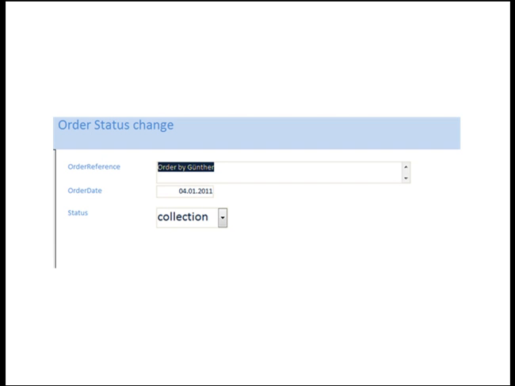For the process of the order, it is needed to change also the status, so that you don't need to open the whole order again. We made a separate form where you can see who has ordered and the date, so that you have your reference, and then you can change the status to whatever you want.